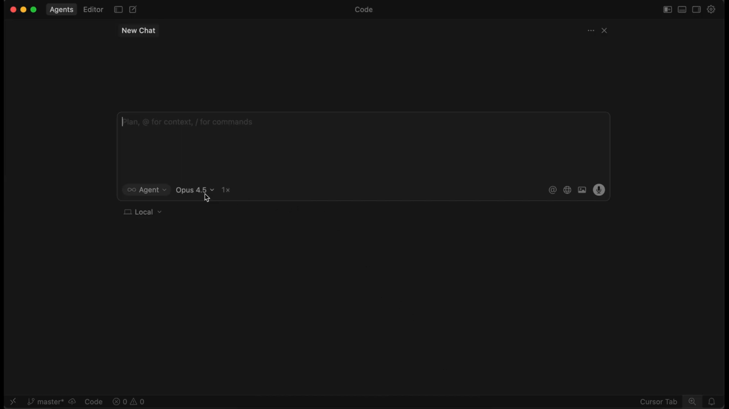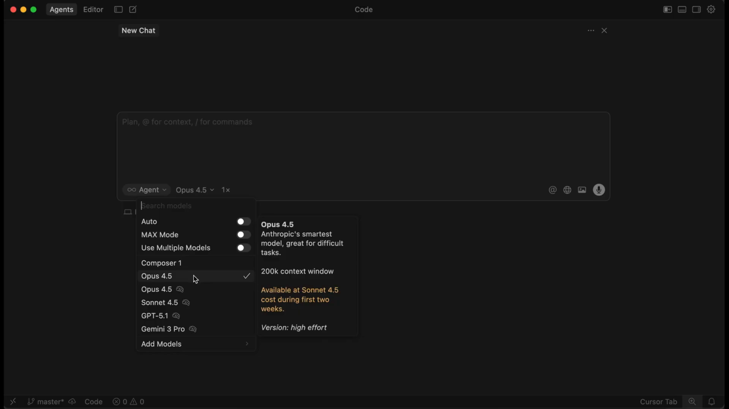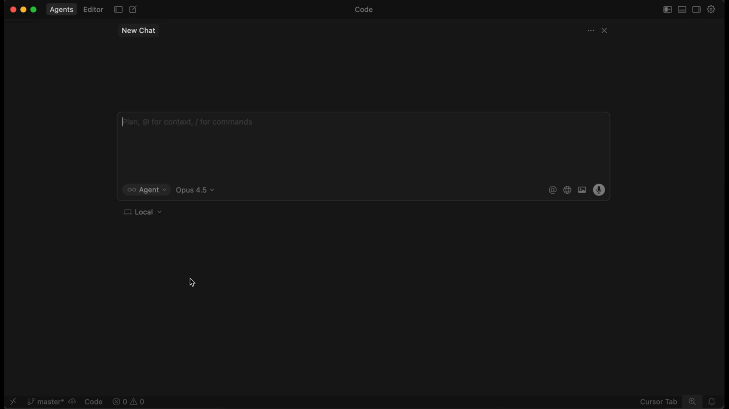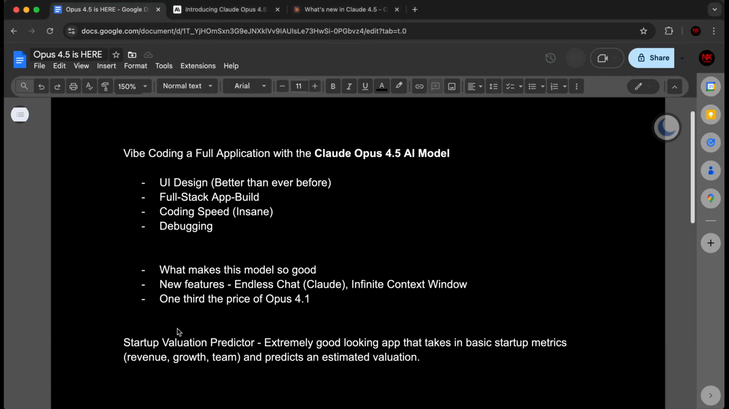So I'm here in Cursor, and in the model selector, I've picked Opus 4.5 as my AI coding model. There's also Opus 4.5 thinking, but for this video, let's go with Opus 4.5. Now, what app are we going to build? We're going to be building a startup valuation predictor, which is going to be an extremely good looking app that takes in basic startup metrics and data, like revenue, growth, team members, and all sorts of things like that. And on the basis of that data, it is going to predict an estimated valuation for the startup. So it's a very basic idea, but it's going to allow us to test Opus 4.5's coding capabilities. So let's write a prompt for this idea inside Cursor for Opus 4.5, and then let's start building.